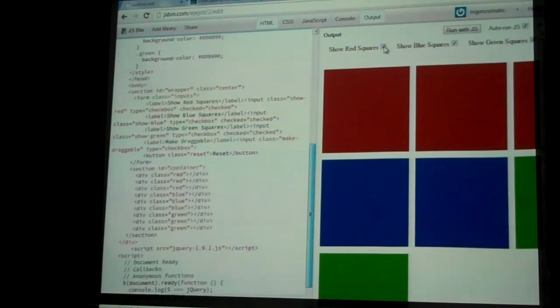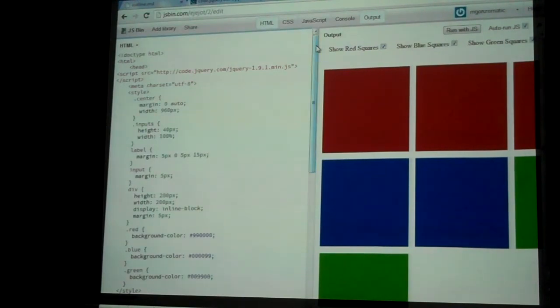Is JSP like a run live page? Yeah, it is. So nothing does anything yet.